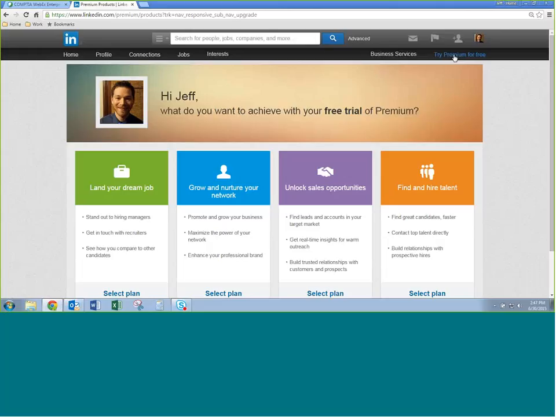The next thing we're going to talk about here is new features on LinkedIn that can help job seekers. So the first new feature I want to mention is what they call pulse articles. You can find this by hovering over interest at the top of the page and then clicking on pulse.